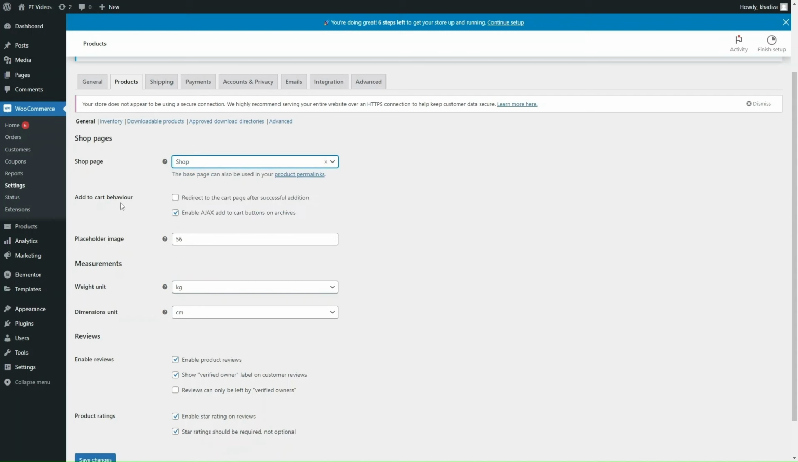And you can change the add to cart behavior. There are 2 options. You can redirect to the cart page after a successful addition, which basically just means when someone adds a product to the cart, they'll immediately be taken to the cart page. The other option is enable Ajax, and that just means when they add items to the cart, the page will just add the item without refreshing, and they'll still stay on that same page, so they won't be taken to another page.